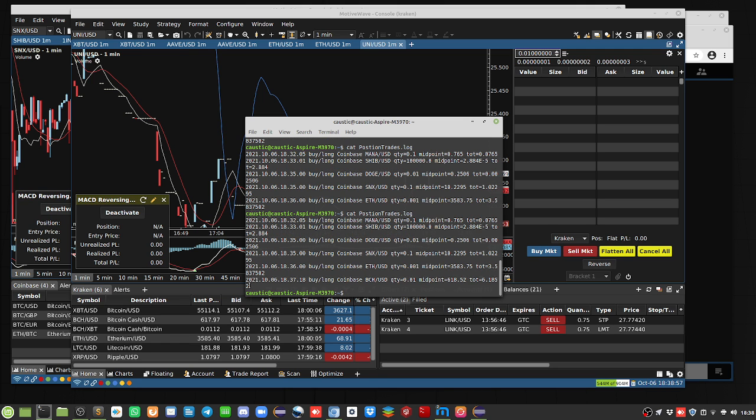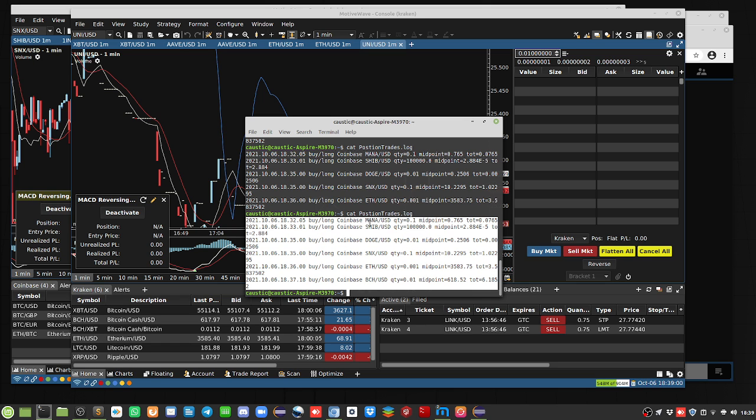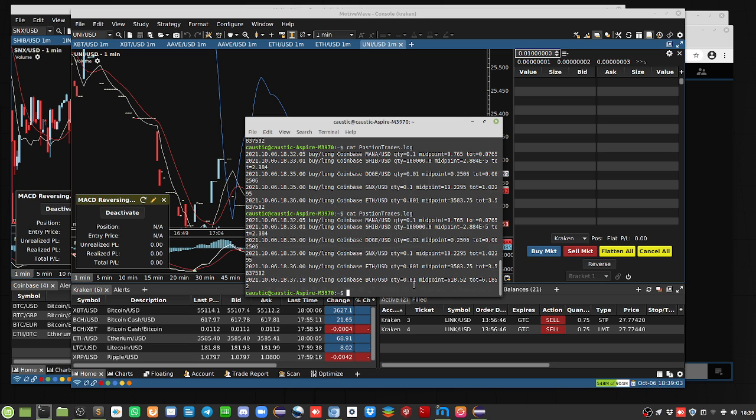But what I want to show you here is I have a positions trade log that's getting generated. This is obviously the exchange, the time, buy or long, using again reverse MACD. So here we have MANA against USD, the quantity, the midpoint price of the bid and ask, as well as the total for that total position. Same with SHEEP against USD, quantity of 100,000, midpoint here, as well as the total, and so on and so forth. So I'm able to track each and every one of these.